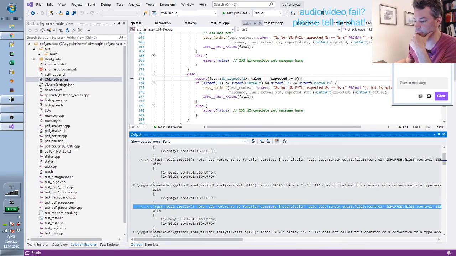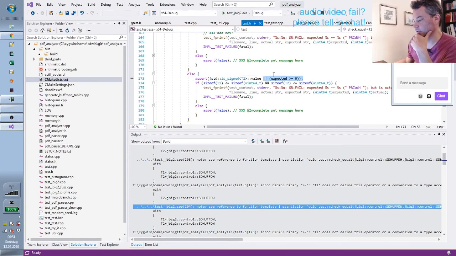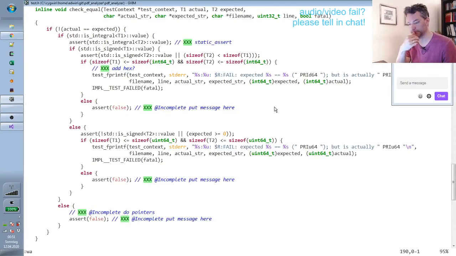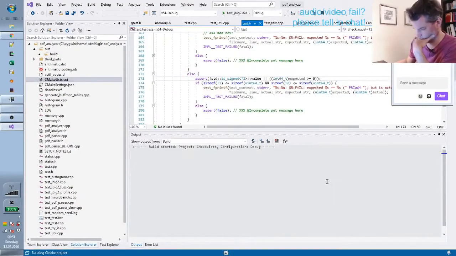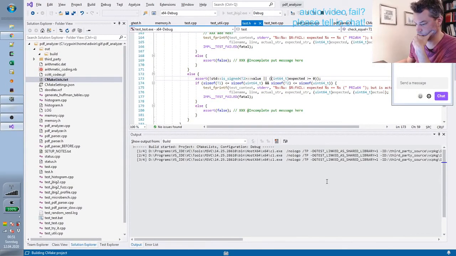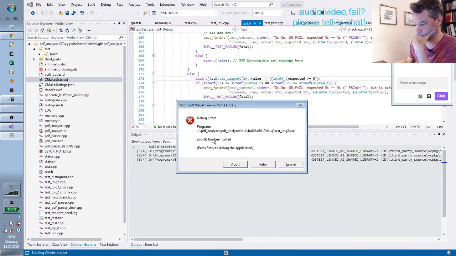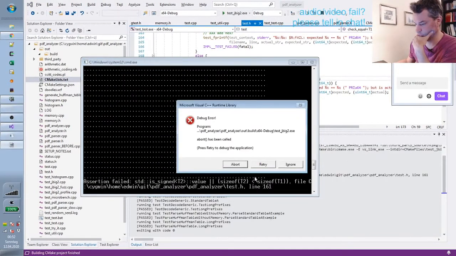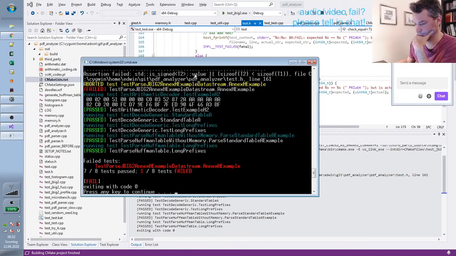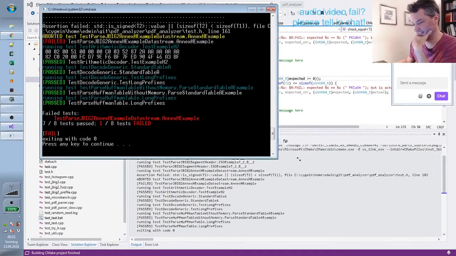I mean, for them, they actually should not be signed. So we wouldn't need that check here. We could simply cast them. Okay, something works actually. That's so nice. We are running this test.